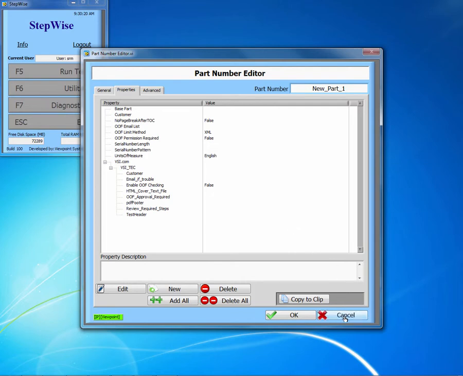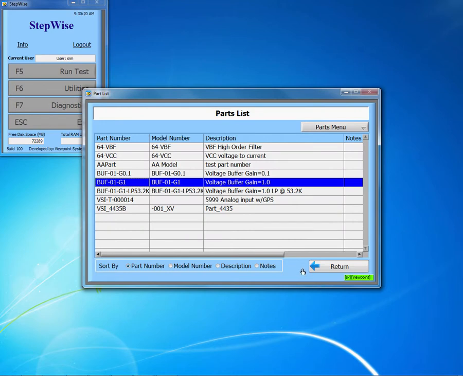Another way to create a new part is to duplicate a current part. This is especially useful if the new part has similar characteristics to the current part and would only need one or two property changes. This is also helpful for revisions so that a part's development can be tracked over time and older versions of it can still be tested.